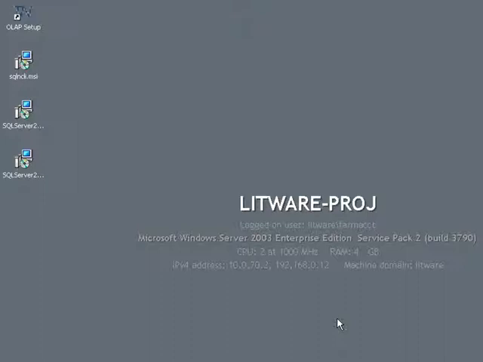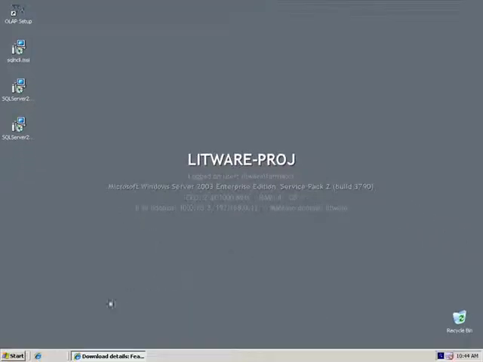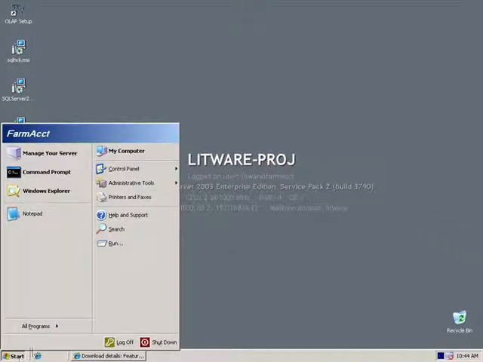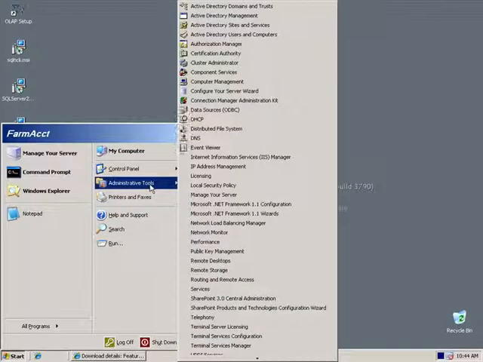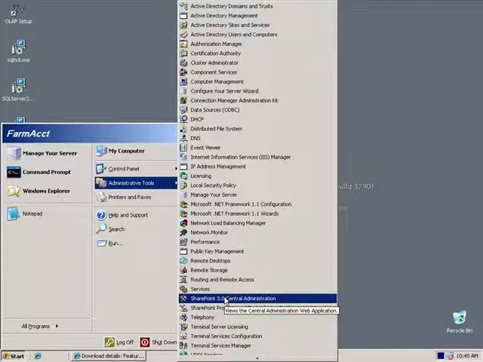Now the next thing we need to do is to set up some account settings on the computer running Analysis Services, and for that we're going to need to know what account our shared services provider is running under. So to find that out, I'm going to go to Start, Administrative Tools, and then we'll go down to SharePoint 3.0 Central Administration.